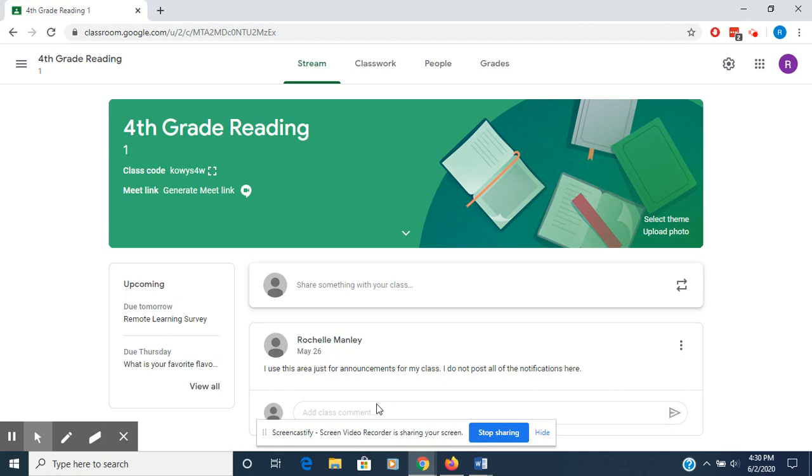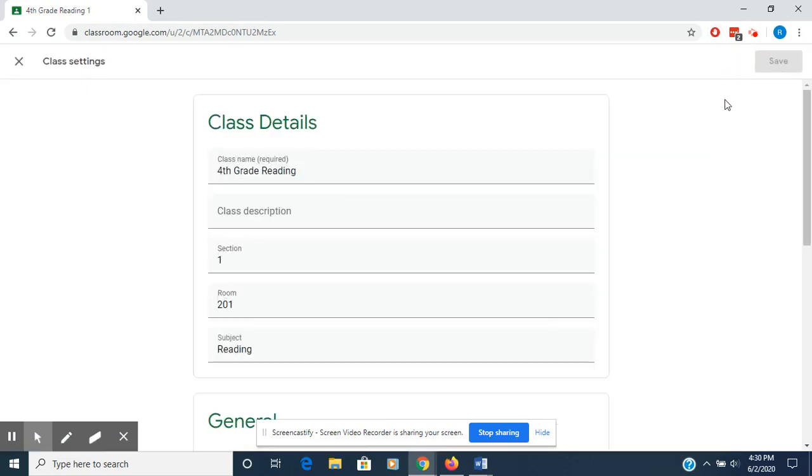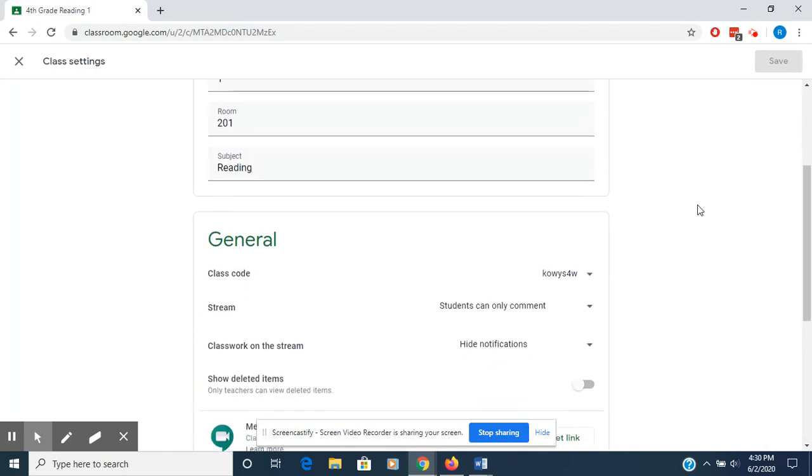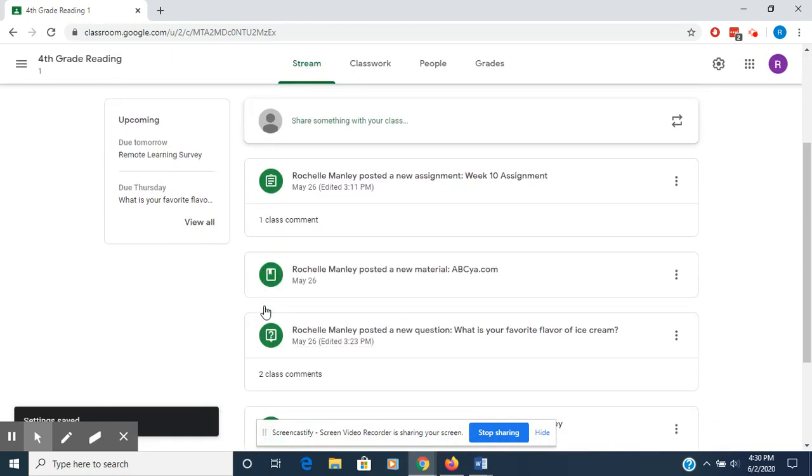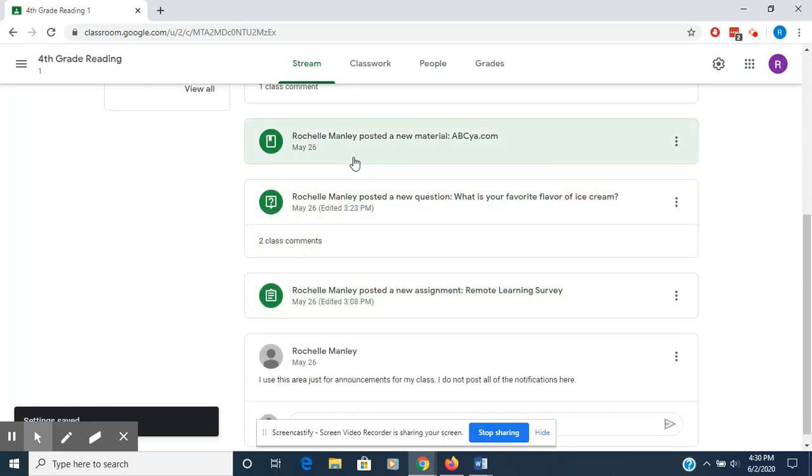When you create a classroom, the default setting here is you can show condensed notifications. If you click on this gear up here in the right-hand corner, you can actually go down to the general portion, and you'll notice that classwork on the stream right now is hide notifications. The default is to show condensed notifications. If I hit save on that and go back to my stream, you're going to notice that every announcement, every bit of material that I've posted is here.